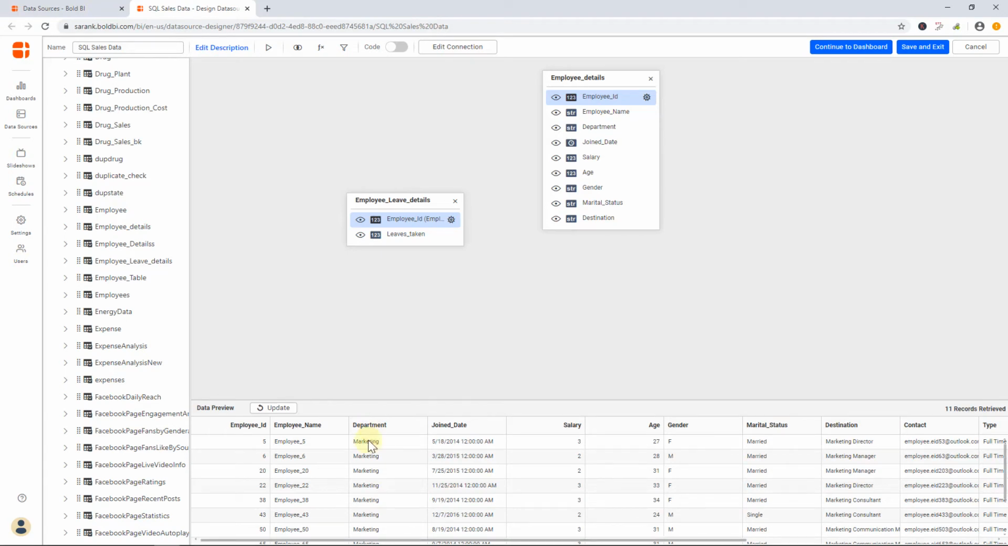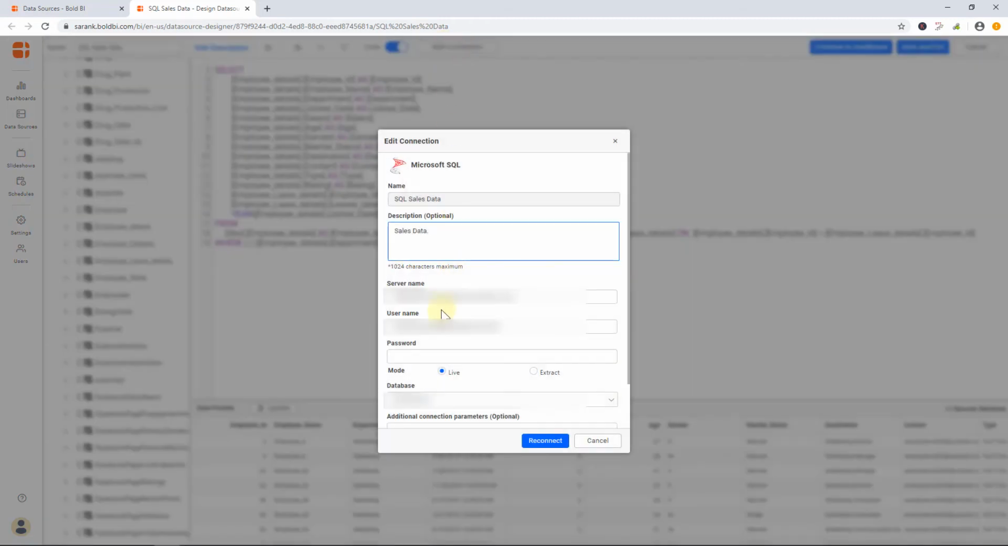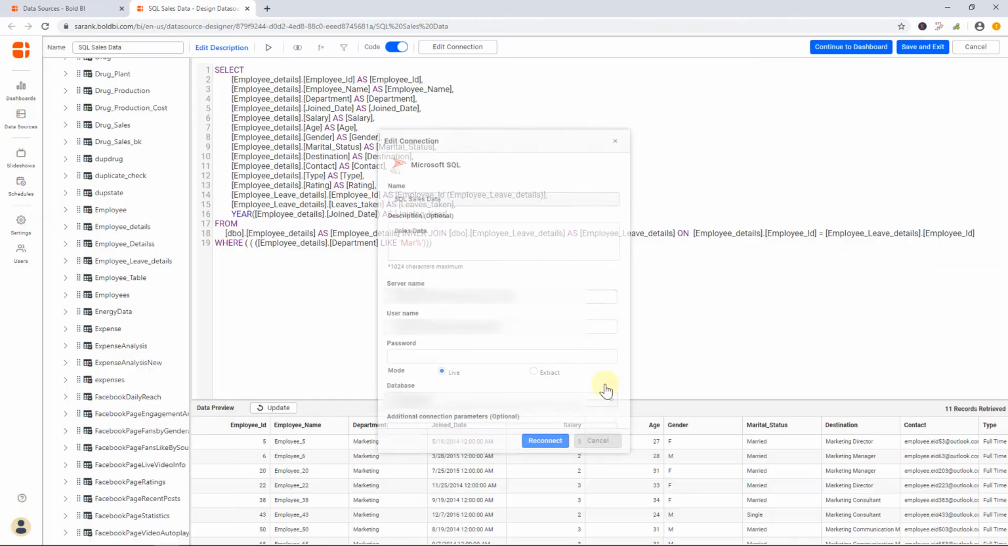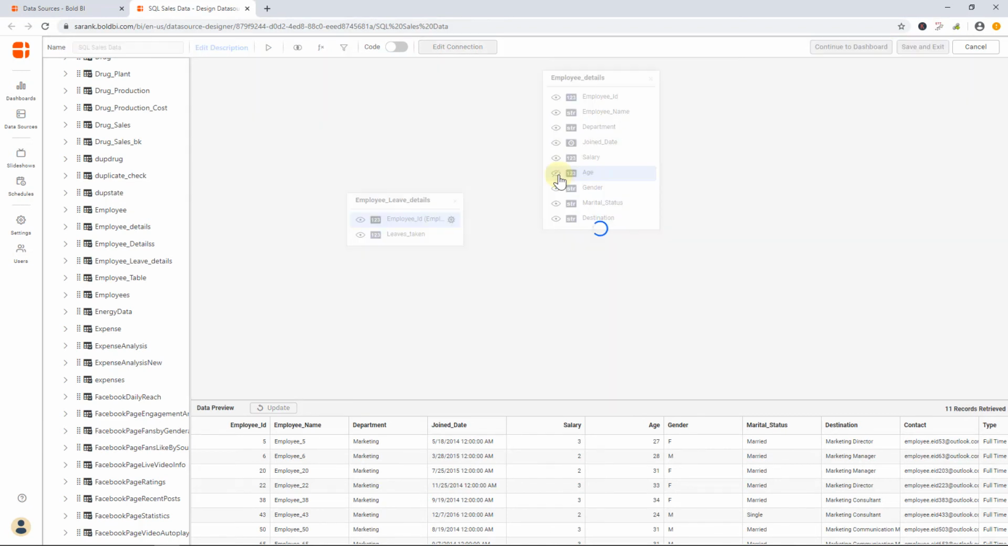Also, if you would like to run custom SQL query, you can utilize the Code View option here and run your query. If you want to edit the data connection, you can click the Edit Connection option and reconnect with new credentials. You also have an option to rename the column, change column type, or show and hide the columns if required. Finally, click Save and Exit to save all your changes.